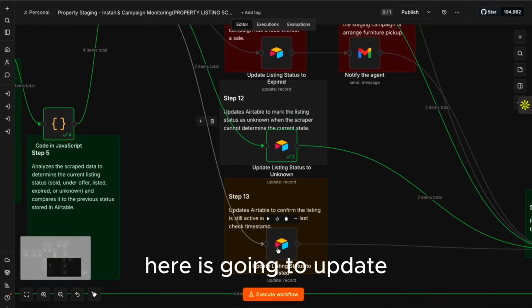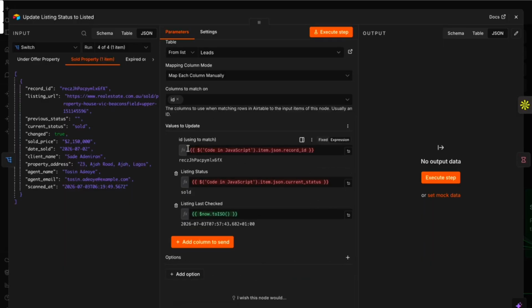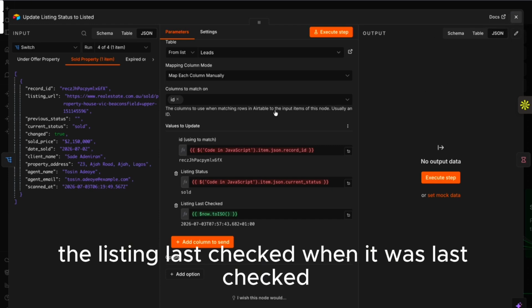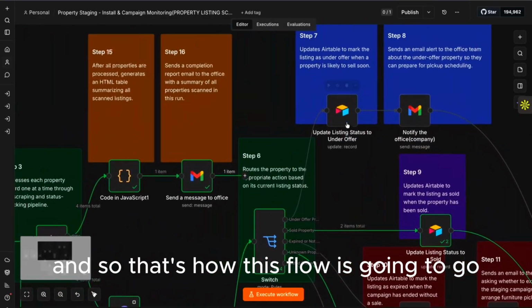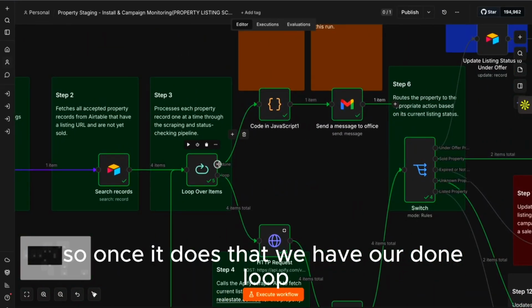Here it is going to update the listing ID, the listing status, and the listing last checked, when it was last checked. So that's what it's going to do, and that's how this flow is going to go. So once it does that, we have our done loop.